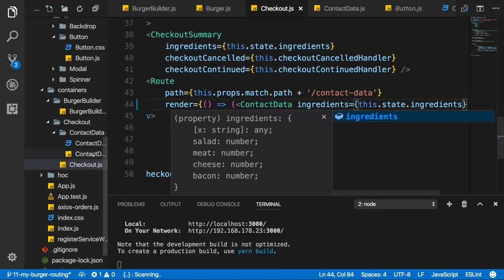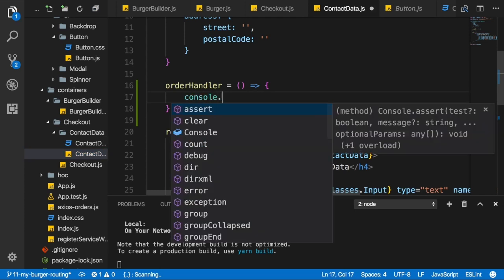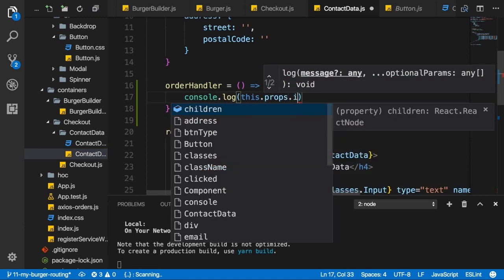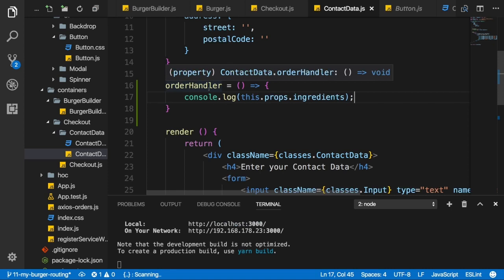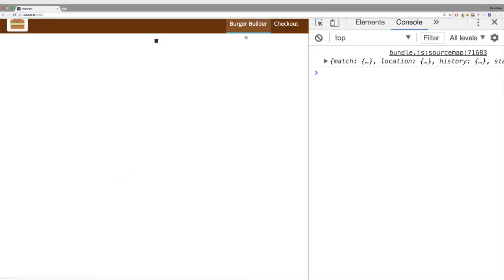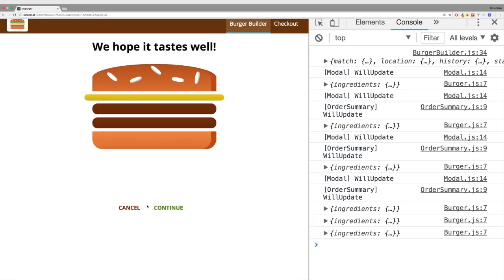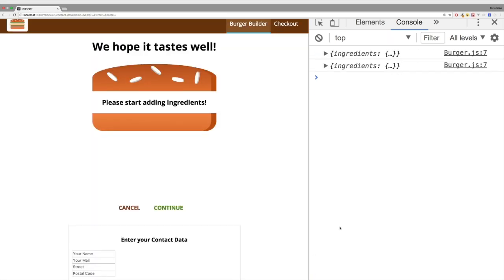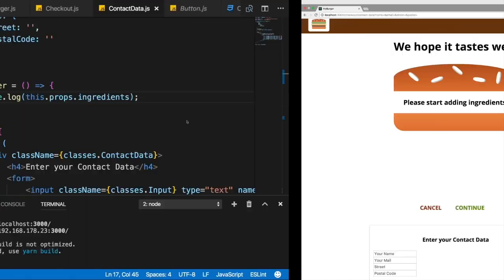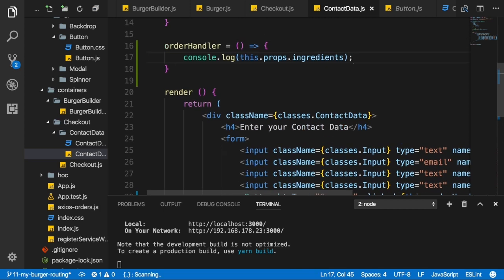With this set up, if I now go into contact data, here I can of course access the ingredients on props because I just set up this property. Now let's see this come together. If I save this and I build a new burger so that we have a real burger, and I click continue and click order, well, unfortunately this reloaded the page because we're inside a form.